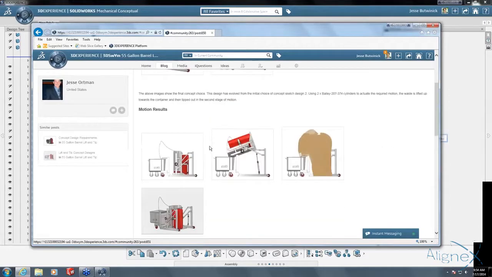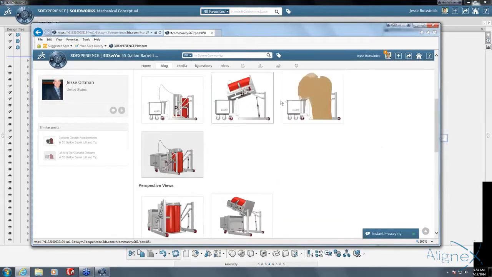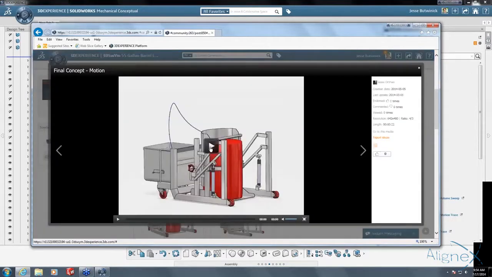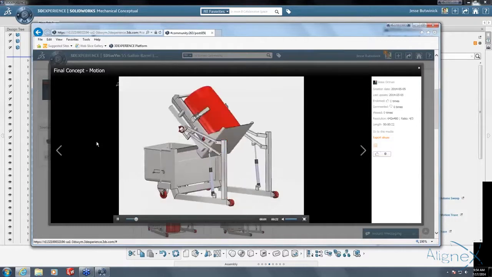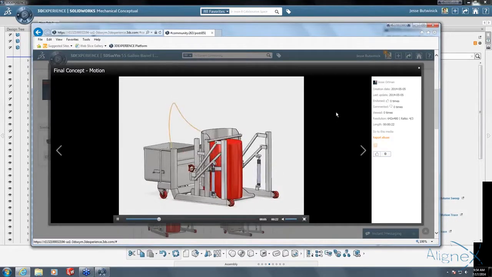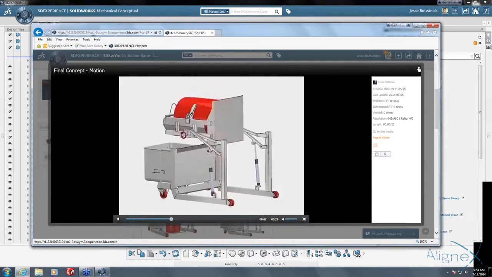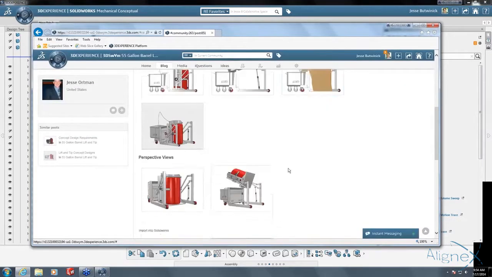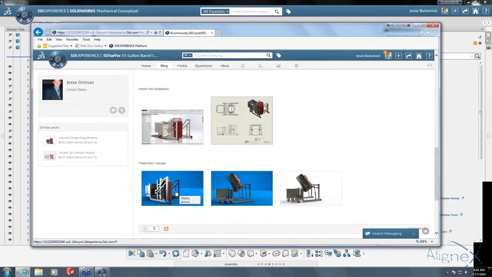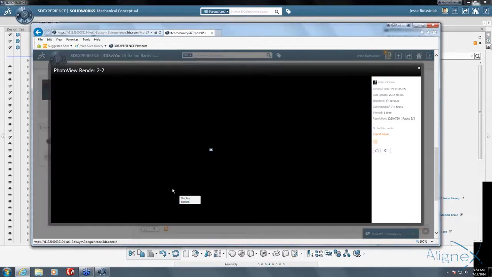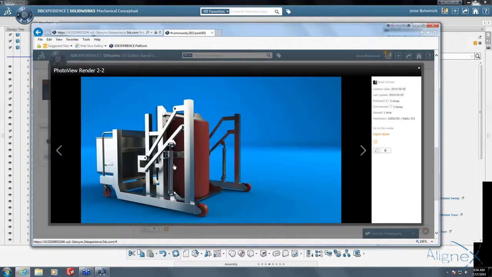Just got a few renderings, a few image captures. Again, we can play a video just to show what is the final result here, to demonstrate any concepts. And this photo view is rendered inside of SOLIDWORKS, so we can import in images even if they aren't created directly in Mechanical Conceptual.